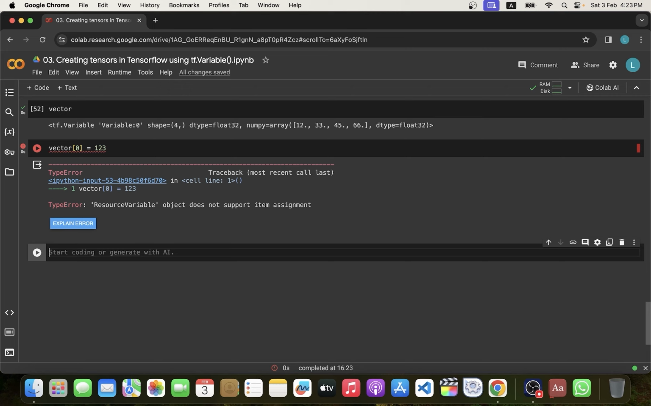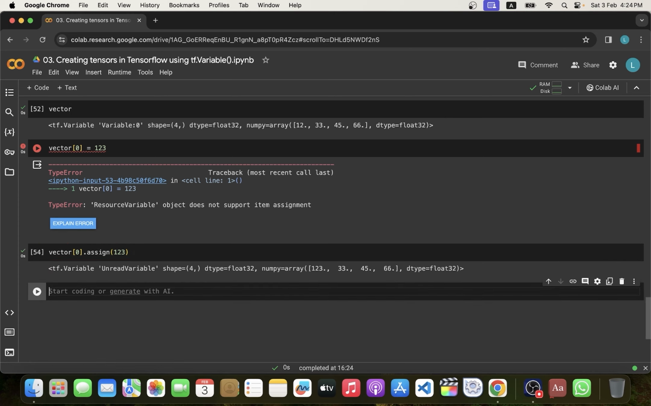Then how can we assign a new value here? We can do that easily using the assign method. So we can say vector index 0 dot assign 123, and it's working and it's changed. What about the constant method? Because we did not use the assign method. So constant vector index 0 and make it 111, not directly using the assign method.